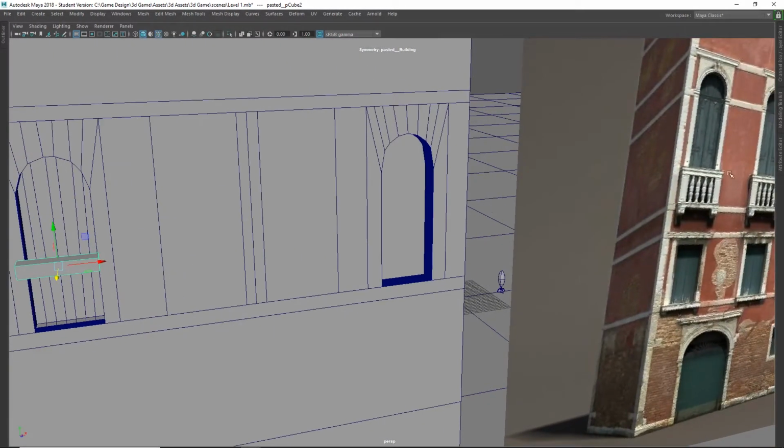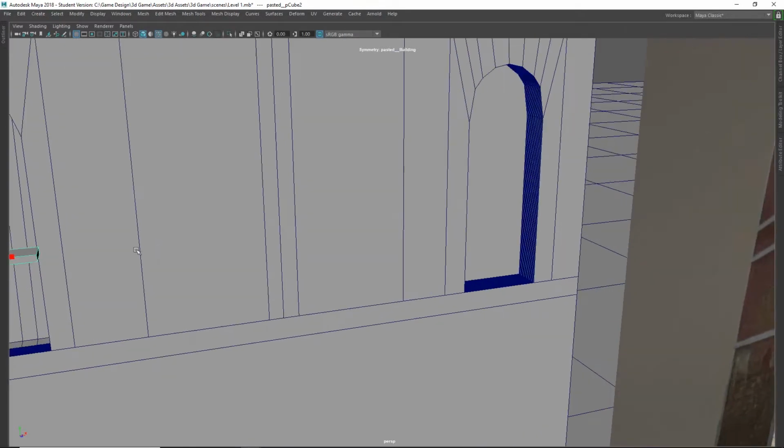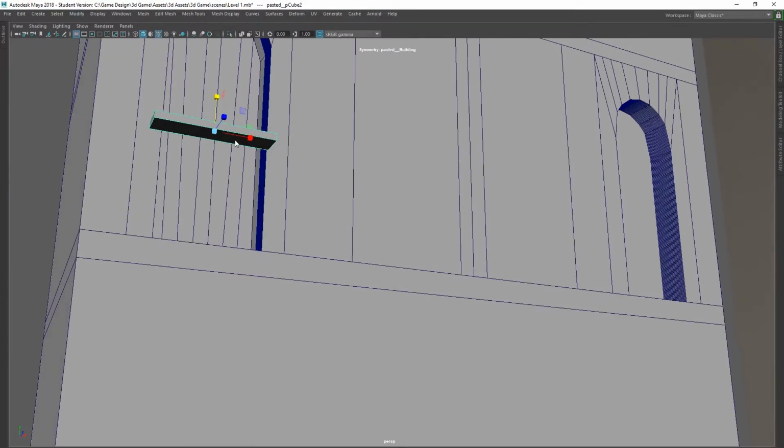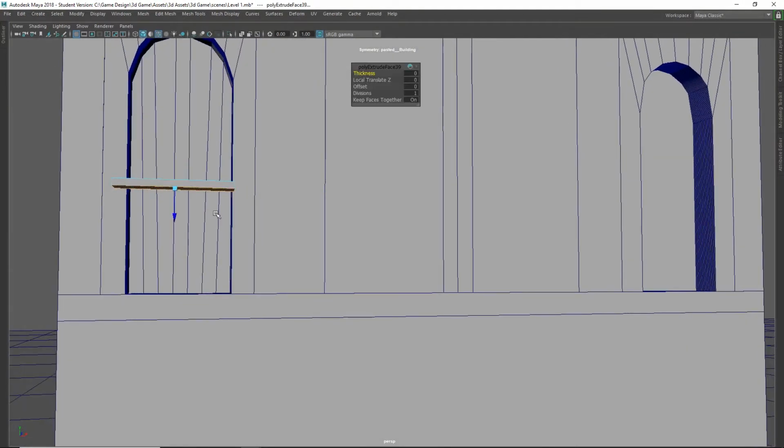Okay, so what I'm going to do is I'm going to start with just this little row here at the top. So I'm going to scale it down even more before I do my first extrusion. And then I will go ahead and go into component selection mode, right click face, grab that face at the bottom, Control E to extrude, come down there.